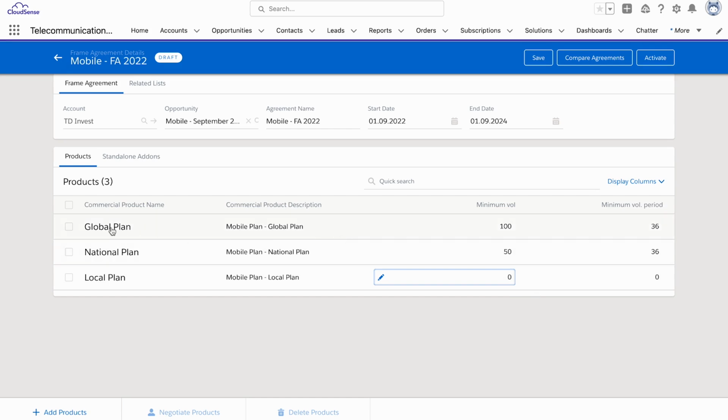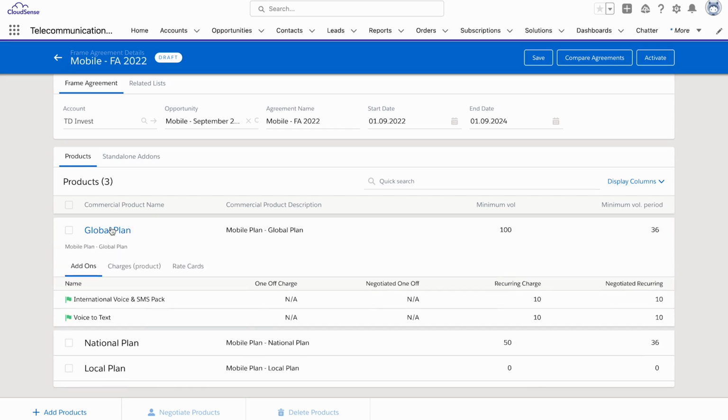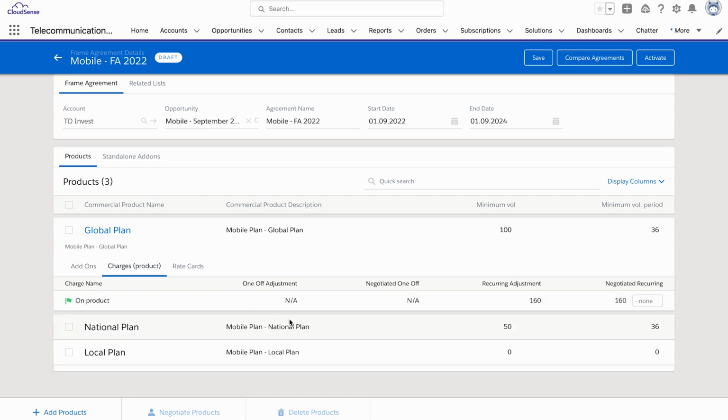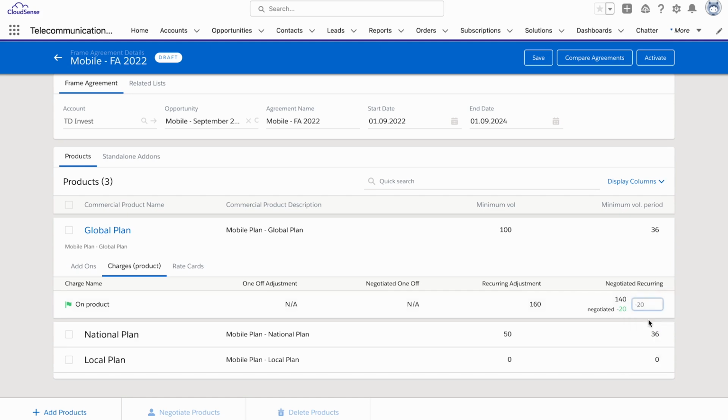Now that this is done, it is time to add discounts to each plan. For the global plan, the default charge is 160. Oscar selects -20, and as you can see, the negotiated price is now highlighted in green. This means that it doesn't need additional approval.